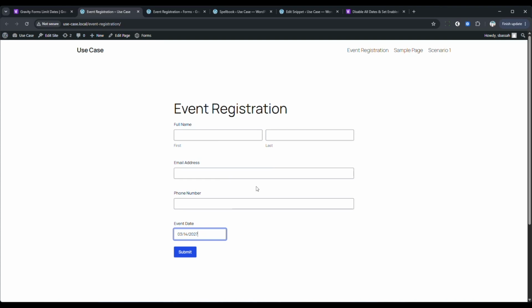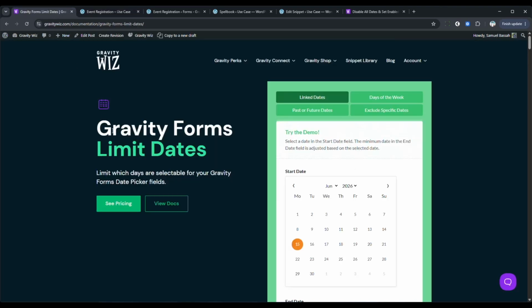What you actually want is a date picker that only shows real event dates, where everything else is not an option. And that is exactly what Gravity Forms Limit Dates does. Let me show you how to set it up.